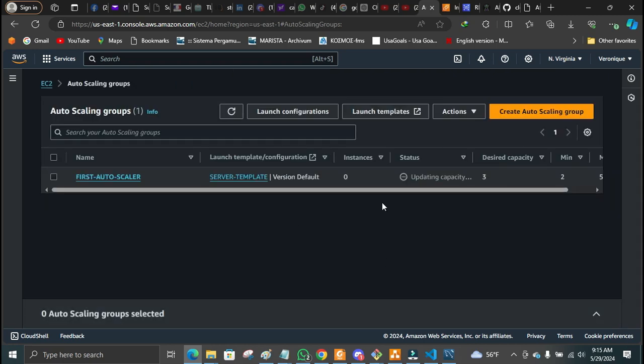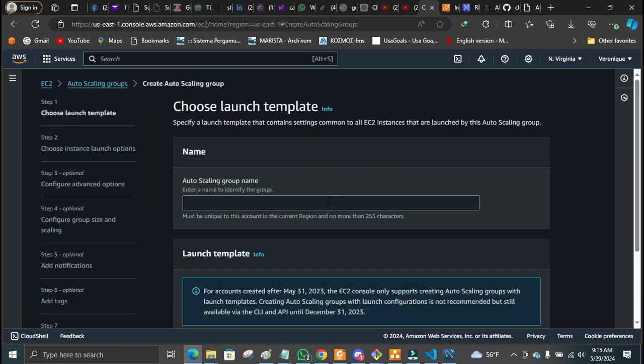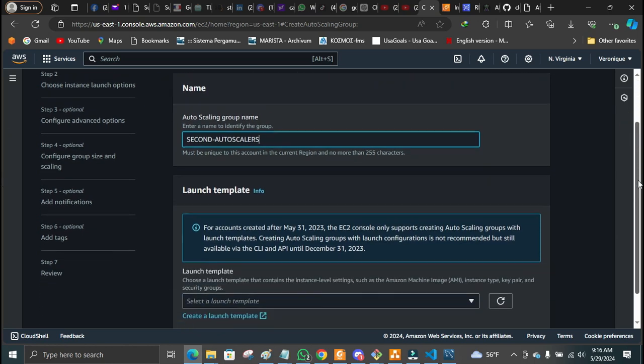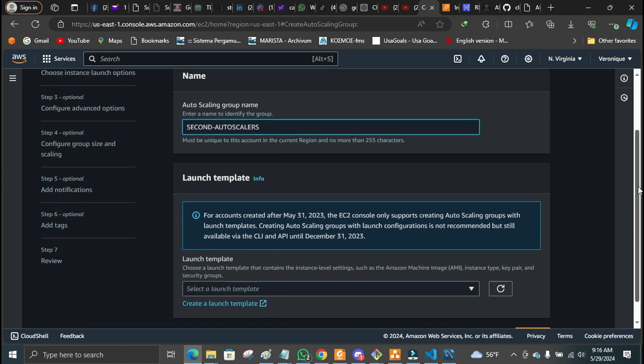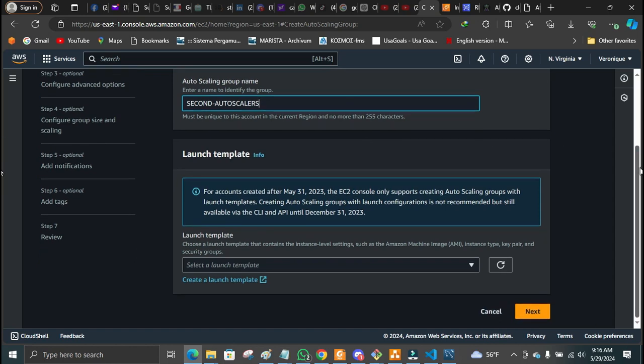Okay, our first auto scaling group has been created. Let's create now the second auto scaling group. Second auto scalers. As we created that first auto scaling group, instances are already getting created in our dashboard. We'll see it.